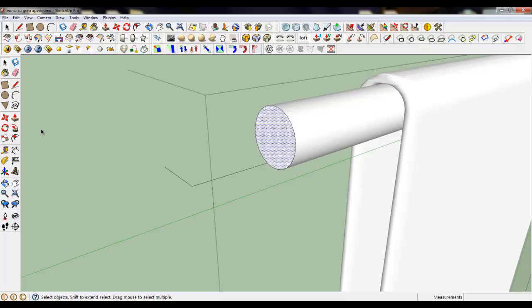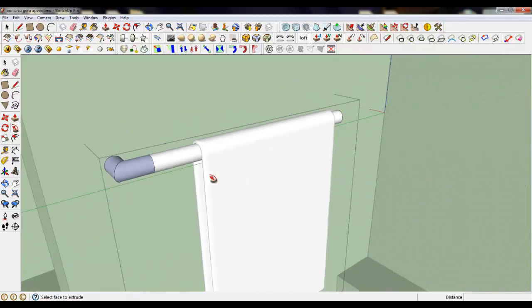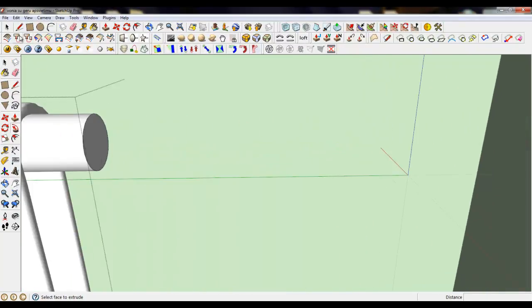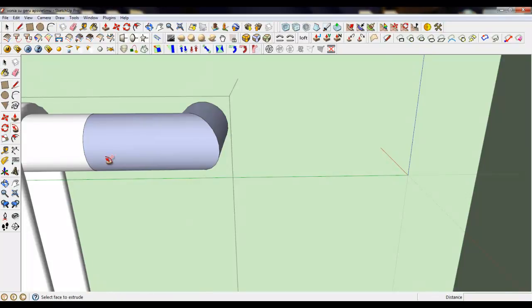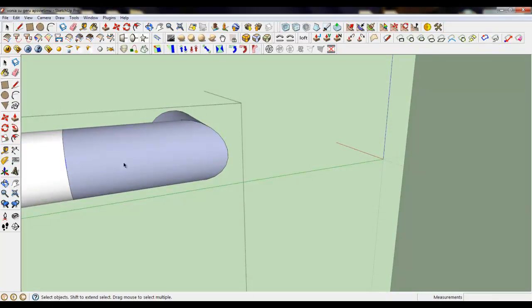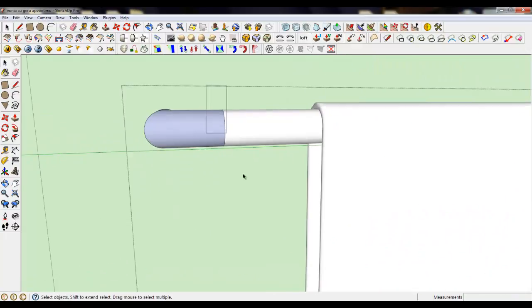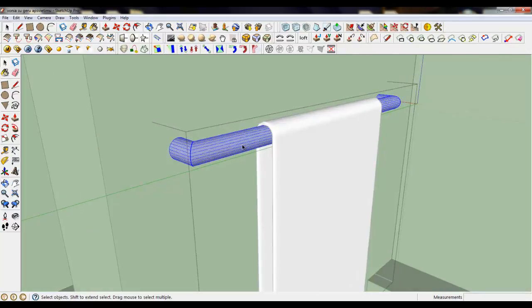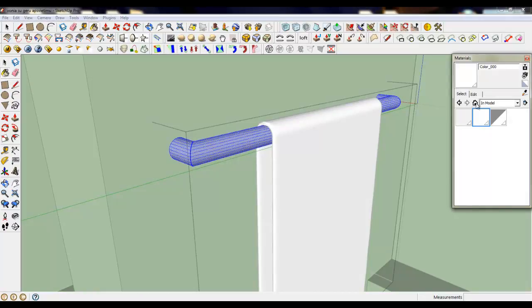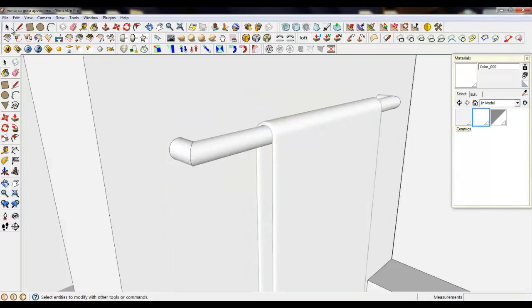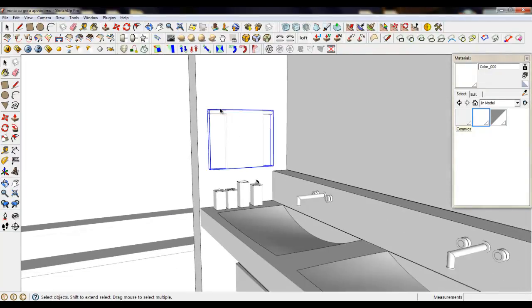And now extrude this plane, and do the same thing in this side. Simple line, select them and follow. Erase these circles. You can color it by white color. And here we go, we have a towel.